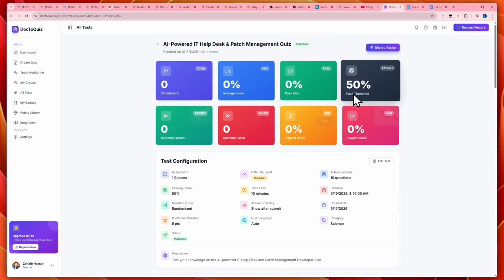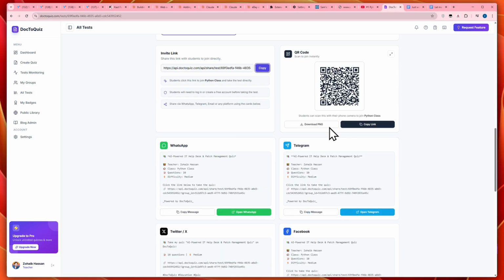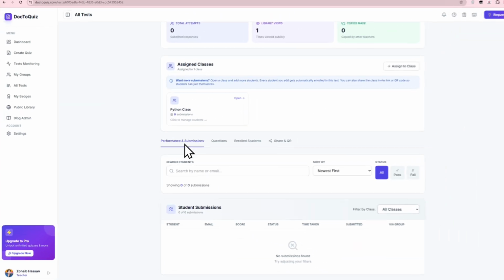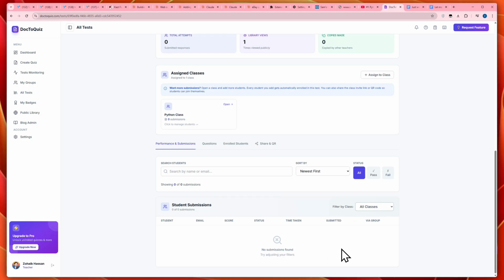And here you can see the dashboard, and all submissions will be shown here. You can click on performance and submission, and here you can see all submissions. This is how the system works.